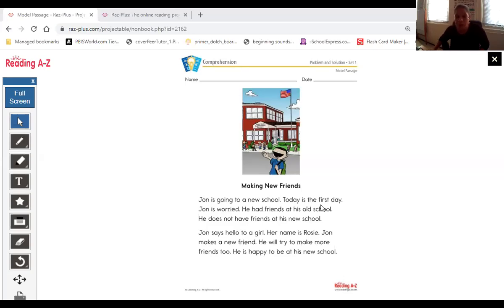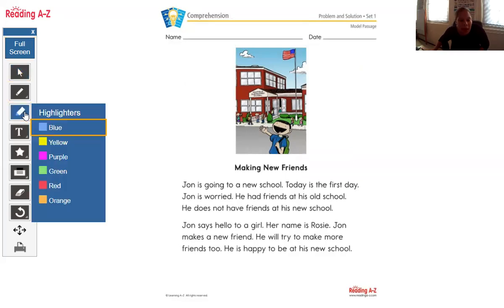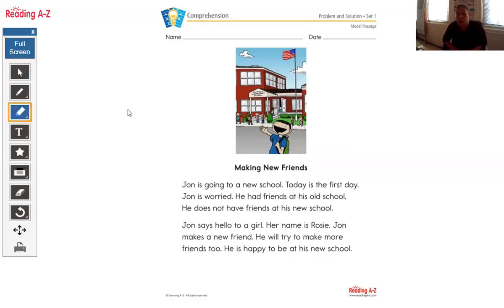Okay, so on Raz Plus, I keep saying Raz Kids, there is a short story. Let me make my screen big. It's called Making New Friends. I'm going to read this passage to you, but as I'm reading it, I want you to think about what is the problem in this story? What's going wrong? And then as you have in your mind what went wrong, I want you to think about what is the solution? How do we try to fix this problem? I'm going to get my blue highlighter because I'm going to be highlighting the problem in blue.